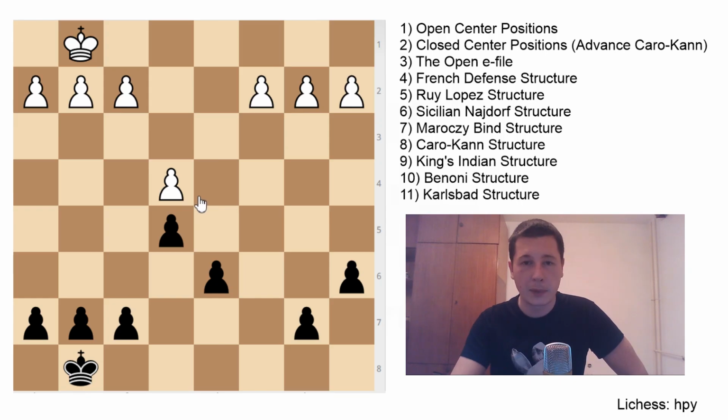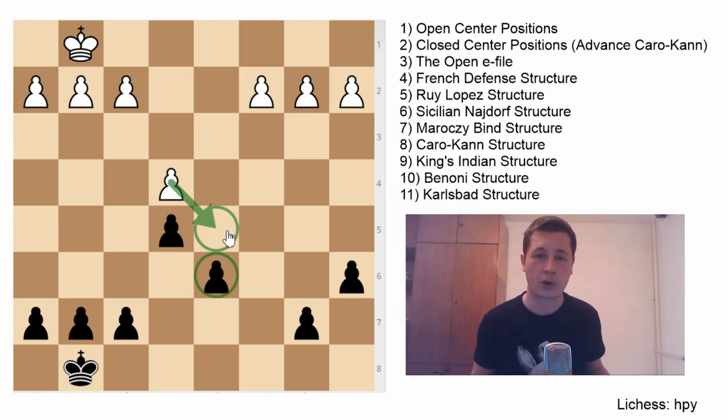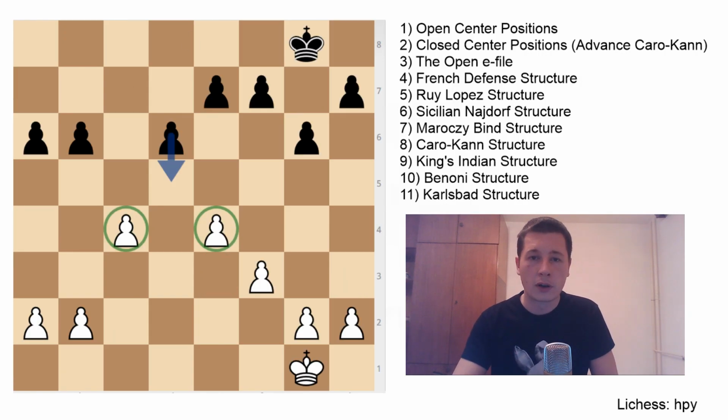As soon as you have to make this capture with the pawn, then obviously the d6 pawn is defended and the d5 square cannot be used anymore. So you don't want to place your piece on d5 unless it's defended by another piece, and a piece which could recapture it afterwards. Okay, moving on.